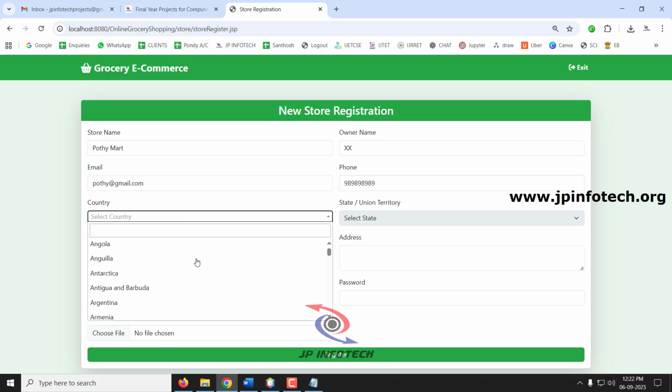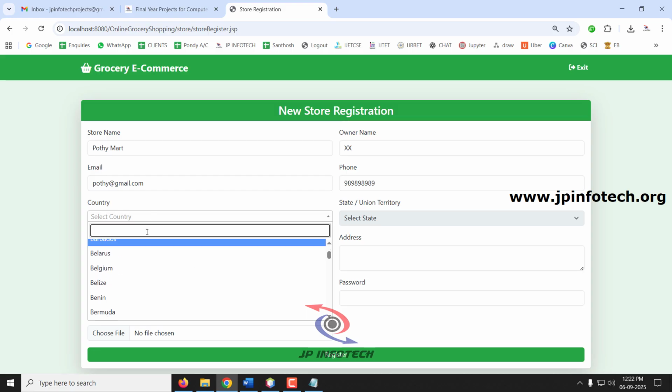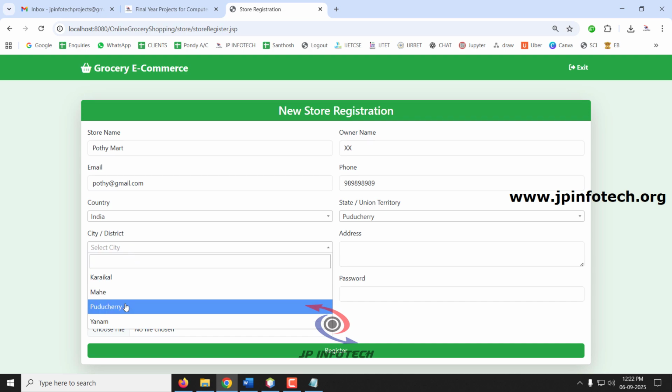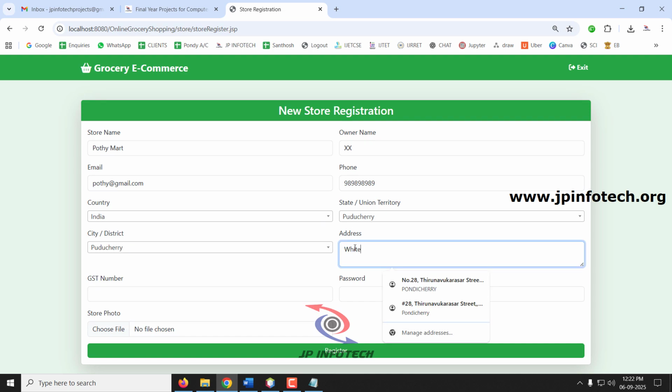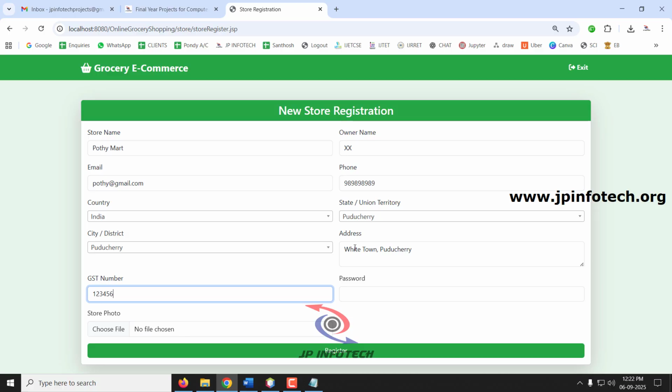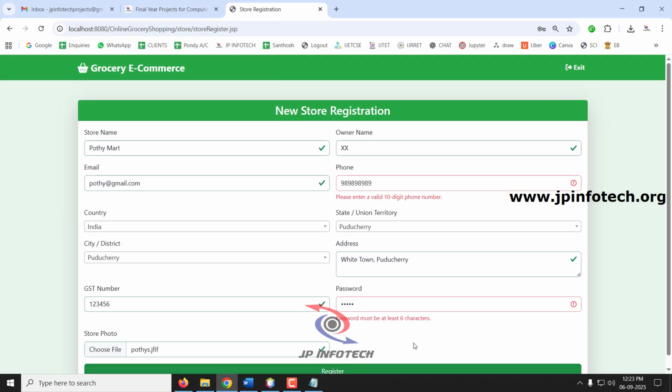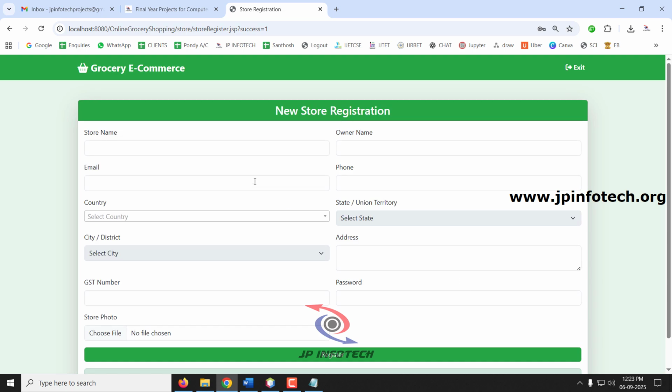I'll just enter the country, state, district, GST number, password, and select the store photo. So the password must be 6 characters. So now I have registered one store in Pondicherry.